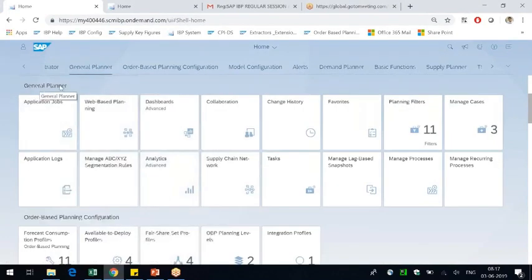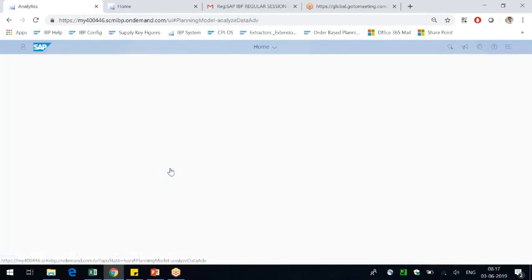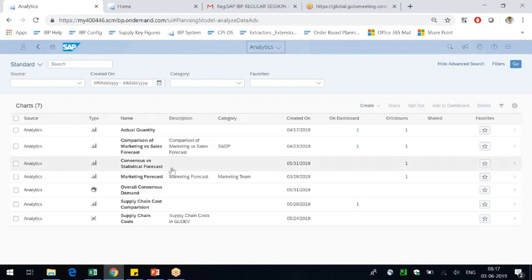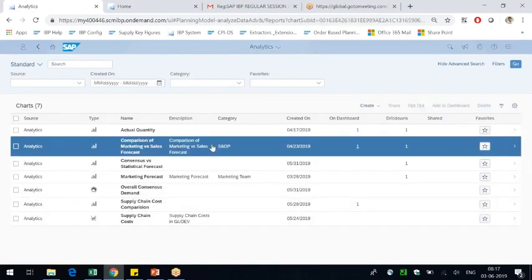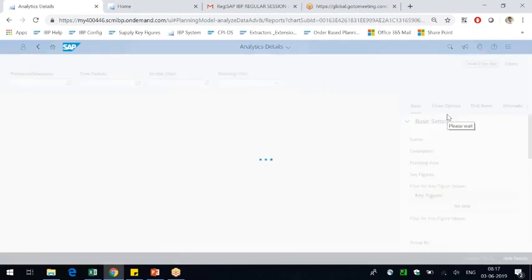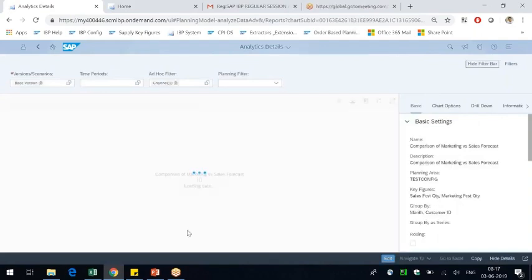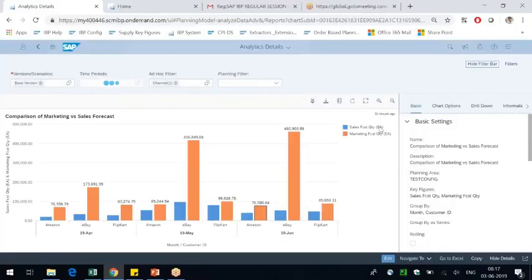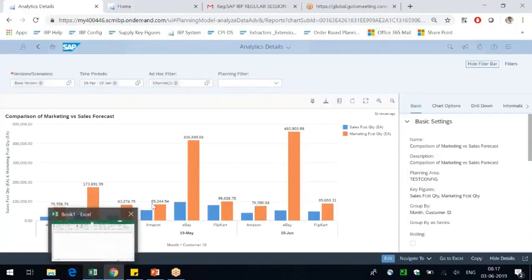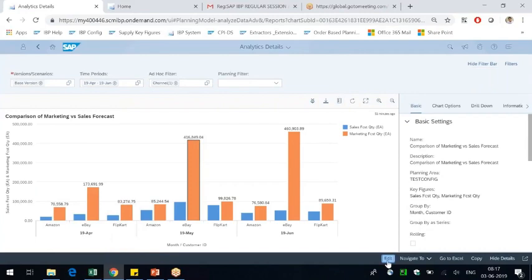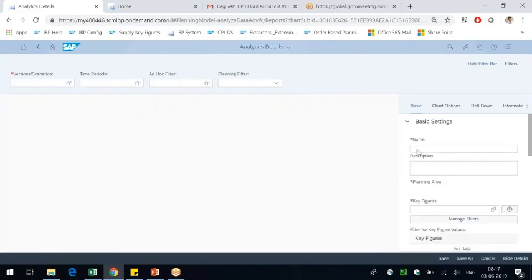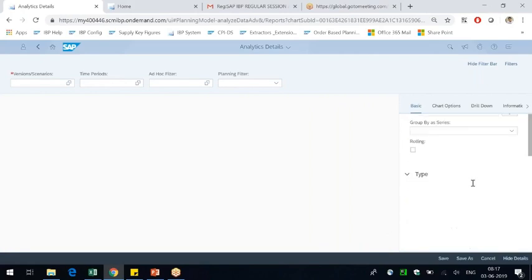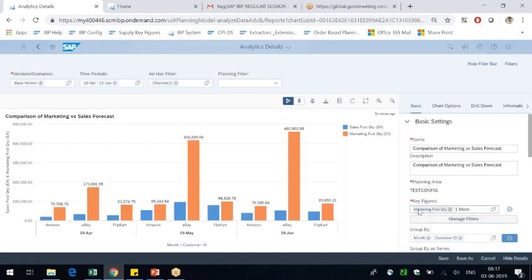It is available in the general planner and the analytics advanced. So I'll edit this. Then all options will become enabled here.